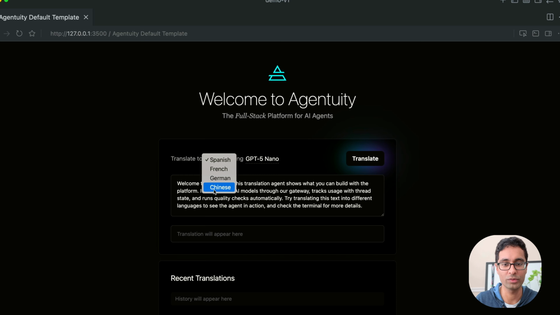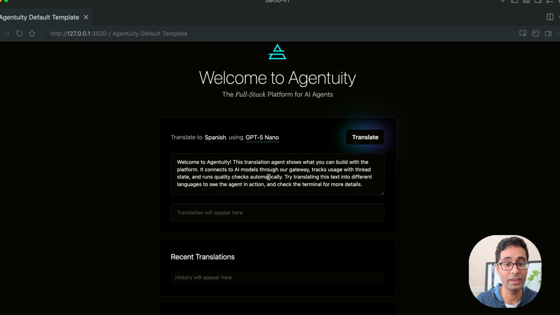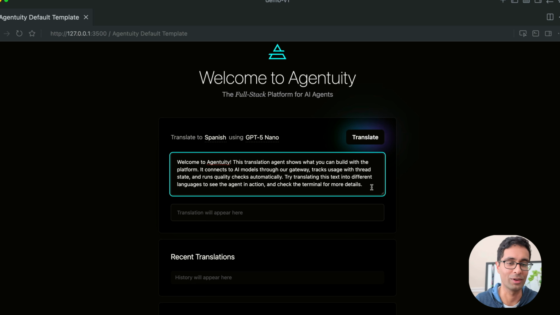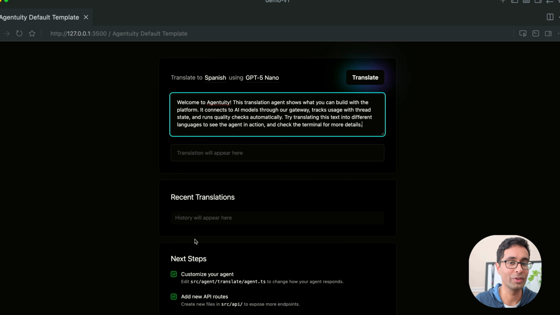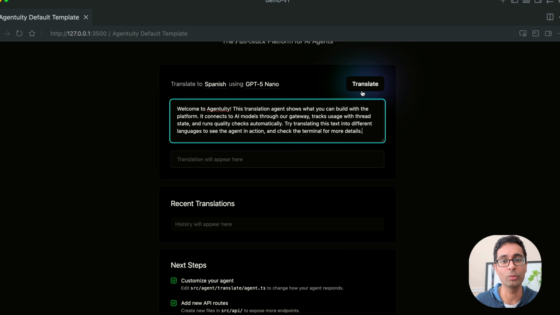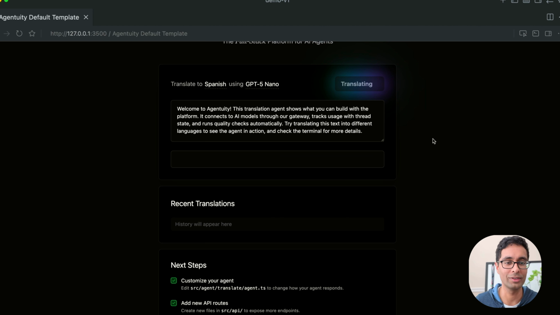So you can choose from a few different languages and a few different models. And we give you this default text that you can go ahead and translate or edit based on whatever you want to try out. And you'll notice that we track the recent translations down here. So once we click on this, we should be able to see all the previous runs that we've had. So we'll go ahead and translate that.